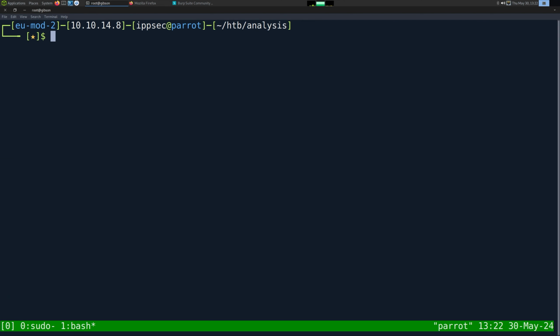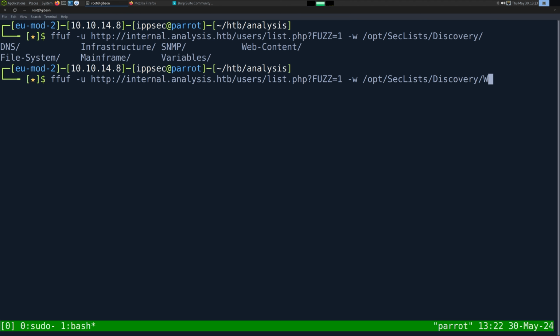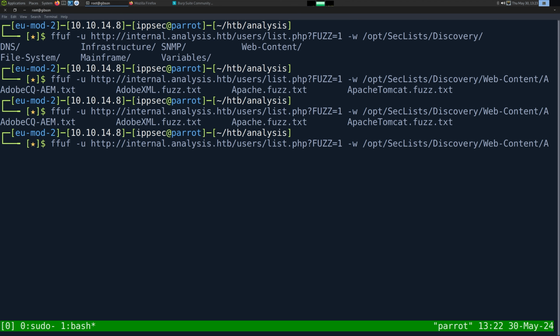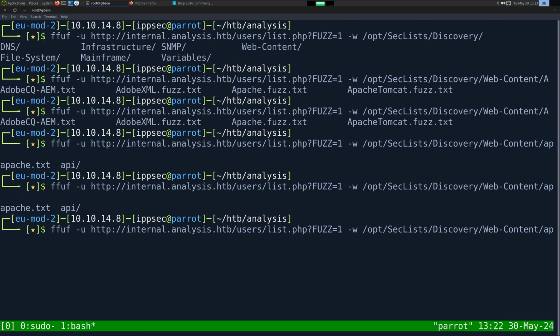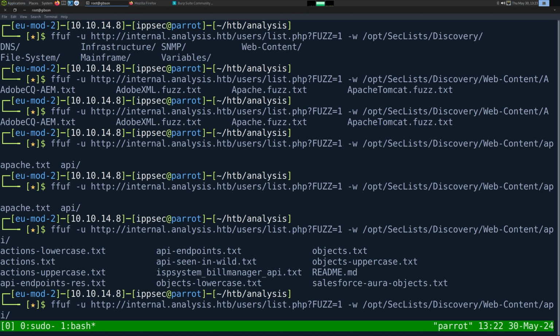So let's do that. I'm going to use ffuf, then -u, put this URL, and then I'm going to guess it's a GET request. I'll do FUZZ equals, we'll just do 1. And then for the word list, we'll use SecLists, discovery. Is there API? Discovery, web content. I always have trouble finding API. I think it's because the directory is lowercase. There we go.